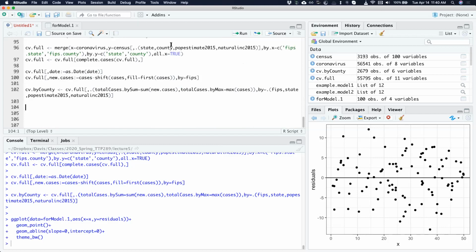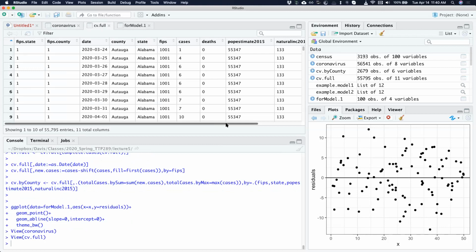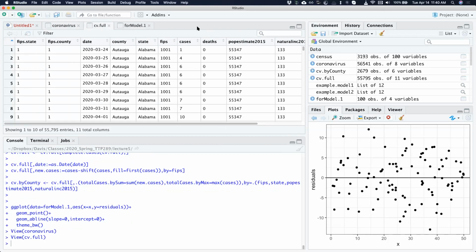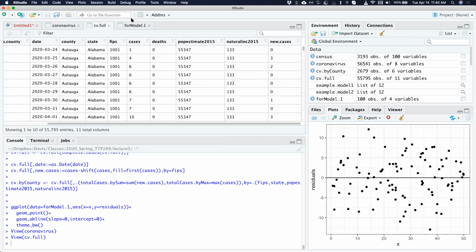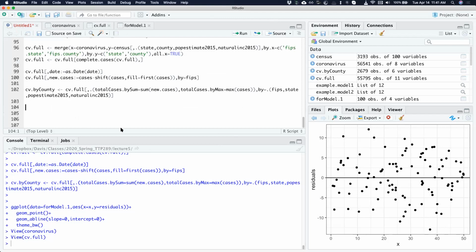Going back to this, just as a quick refresher, what we've got going on here in our coronavirus data set is, we have number of cases, population, we have dates, and we have both cumulative cases, new cases, and number of deaths from coronavirus in this data set.